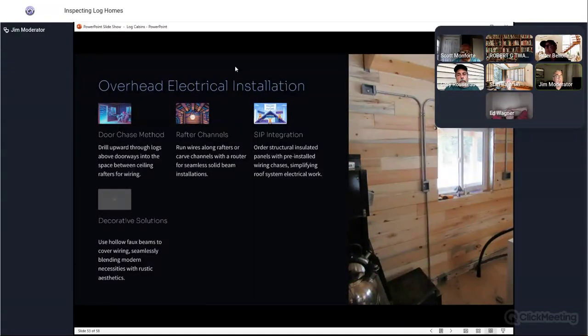Overhead electrical installation. We have a door chase method. We're going to drill upwards through the log above the doorways to the space between the ceiling and the rafters. We can use the rafter channels. We're going to run wires along the rafters or carve channels with a router for seamless solid beam installations. Newer structural insulated panels with pre-installed wiring chases simplify the roof system electrical work. So these are systems that are designed for log homes. And then use hollow fake beams to cover wiring, seamlessly blending modern necessities with rustic aesthetics.